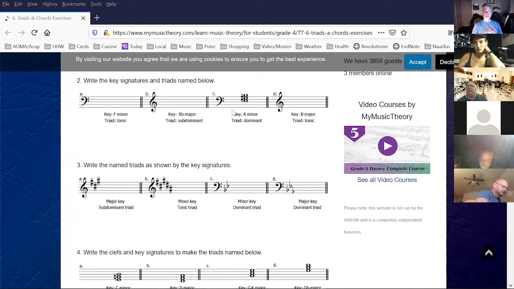You would not, if you were going to spell out this dominant triad, so if we're in a minor key, and a minor key has 2 flats, what key are we in? The major key is E flat, so we should be in C minor, right?